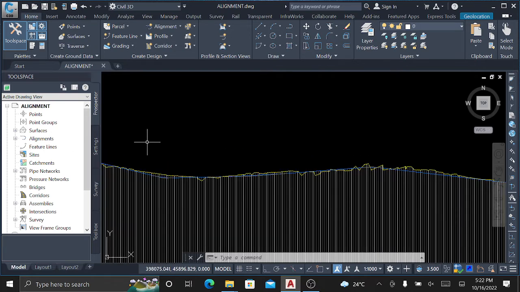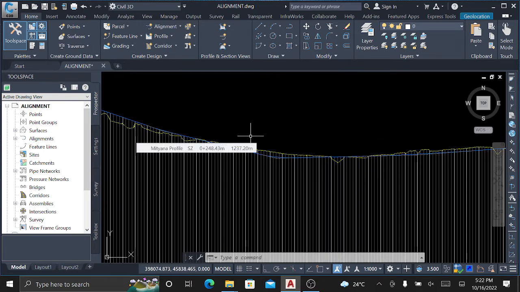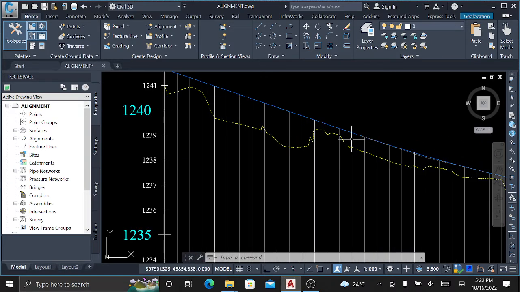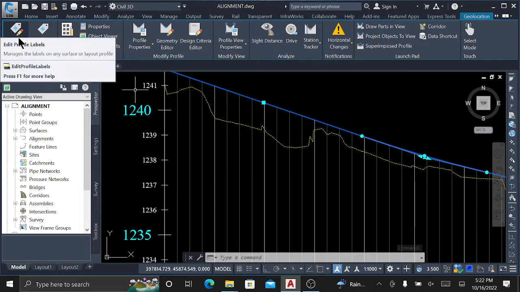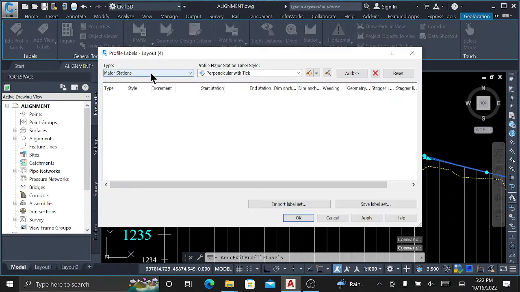So we are going to add labels. Remember, according to our design criterion, for the horizontal, each classification of the terrain has a certain grade percentage, right? So we have almost about 6%. So you need to first display the grade percentage along your profile. So I'm going to click on the profile, then come here and edit profile labels. Once you click on profile labels, you're going to come to grid break.